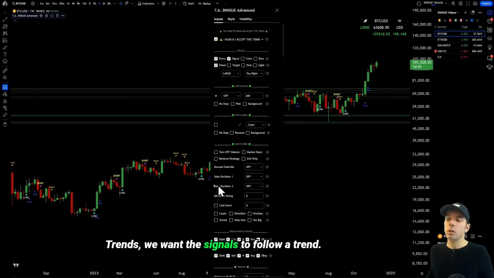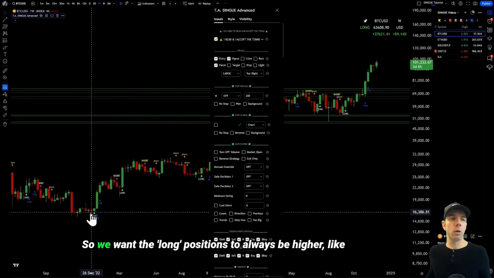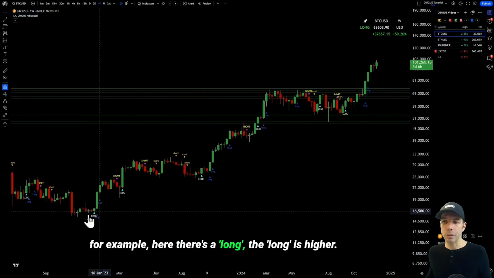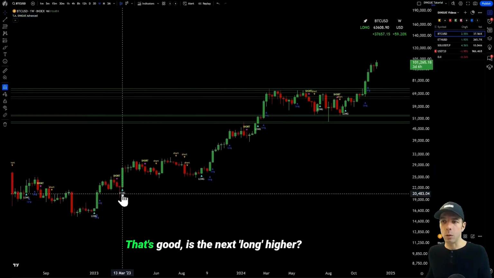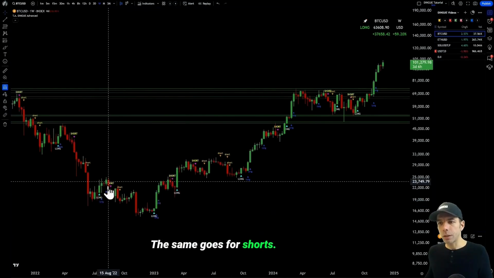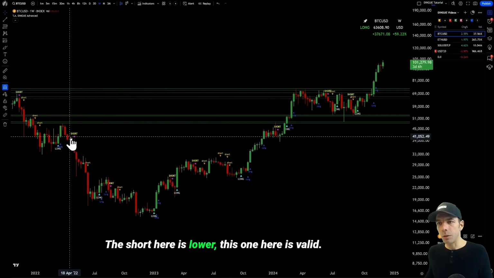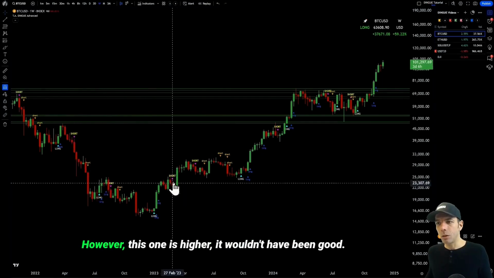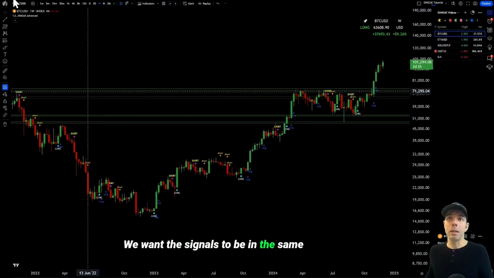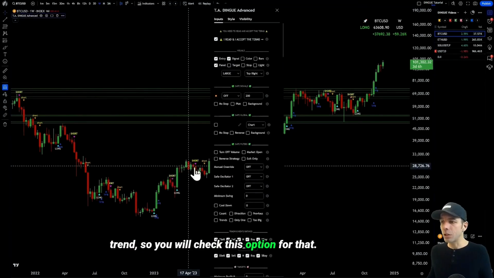Trends, we want the signals to follow a trend. So we want the long positions to always be higher. Like for example, here there's a long, the long is higher, that's good. Is the next long higher? Yes, that's good. The same goes for shorts. The short here is lower, this one here is valid. However, this one is higher, it wouldn't have been good. We want the signals to be in the same trend, so you will check this option for that.